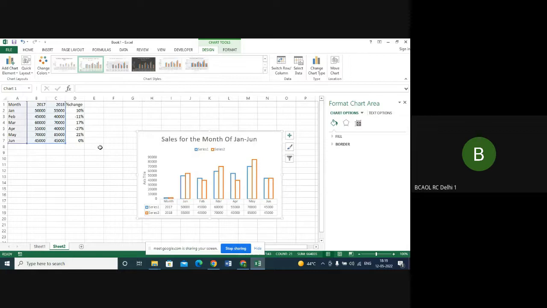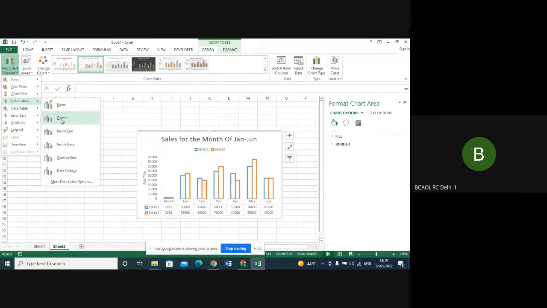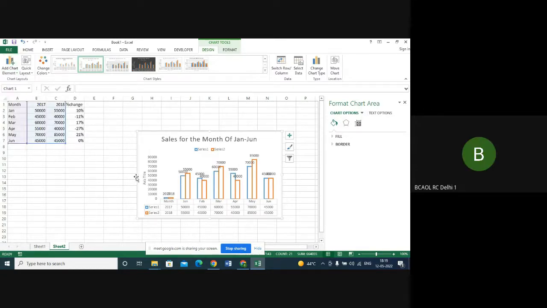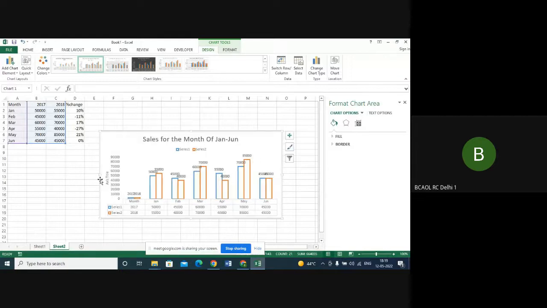Right. Suppose I want the data labels to come in the center, at the inside end, at the base, or outside end. Can you see the data labels? Yes, ma'am. So you can put the data labels like this. It will show that this is 50,000, this is 55. Above the bars the values will be written, above also values will be written. So that way you can do that.